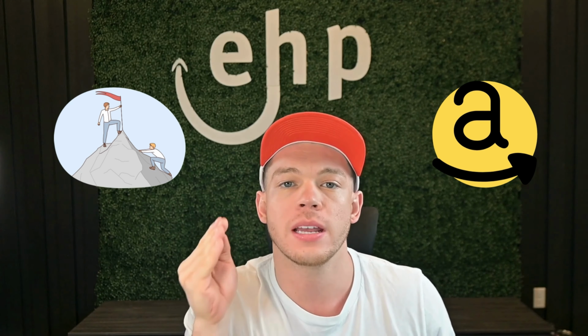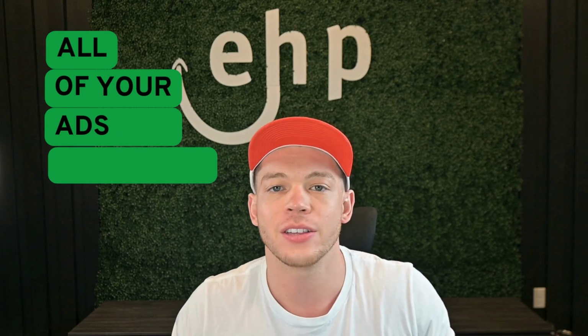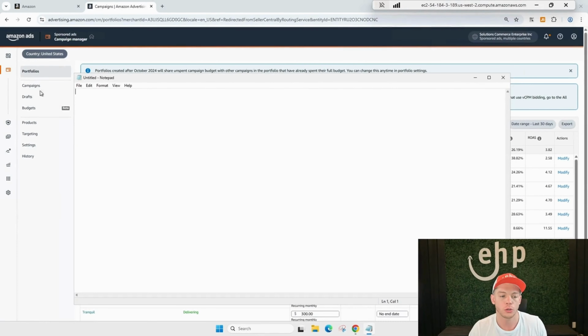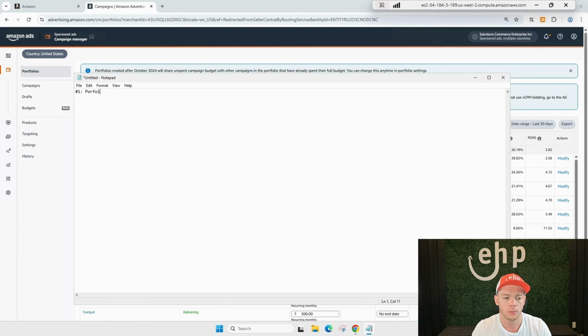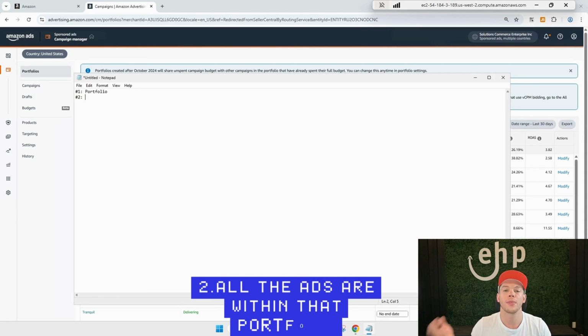So we're going to stick to the basics so you succeed on Amazon PPC. Number one is to ensure that all of your ads are organized. To organize your ads, number one, it's going to be the portfolio for each ASIN. So make sure each ASIN has a portfolio. Number two is going to be make sure all of the ads are within that portfolio.